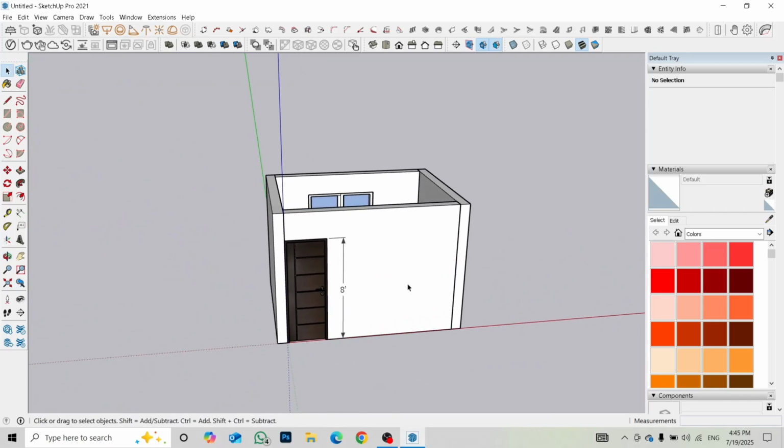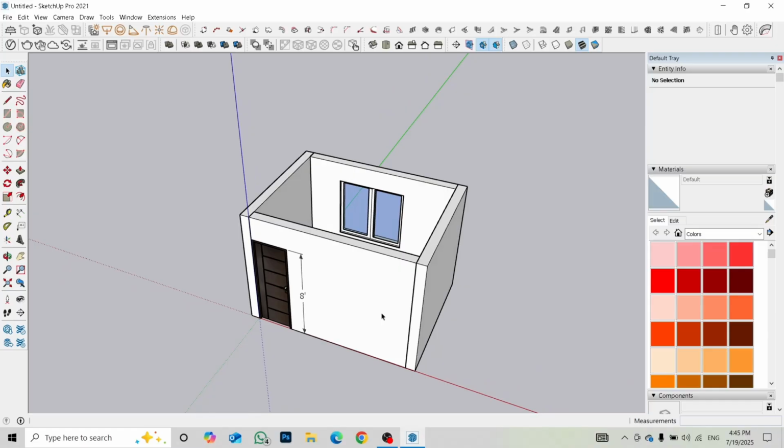So you learned how to import realistic door and windows, and how to create openings manually. Now your model has proper entries and ventilation.